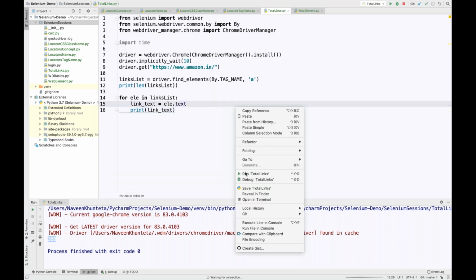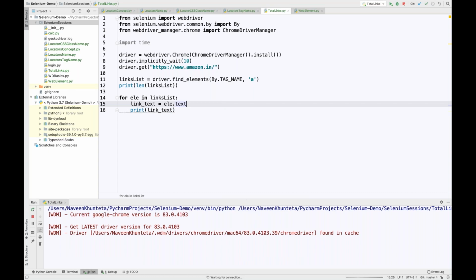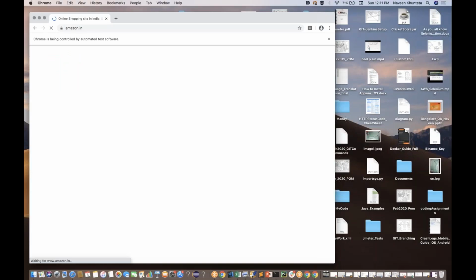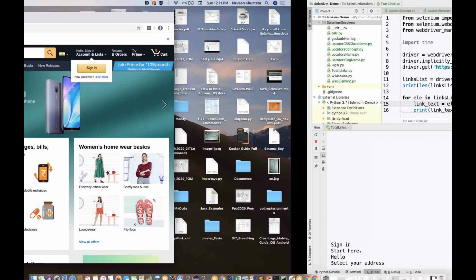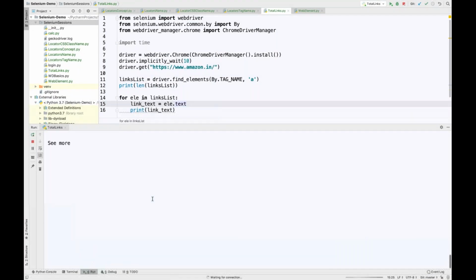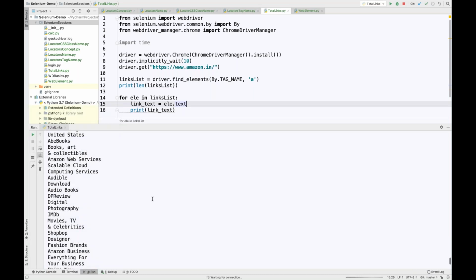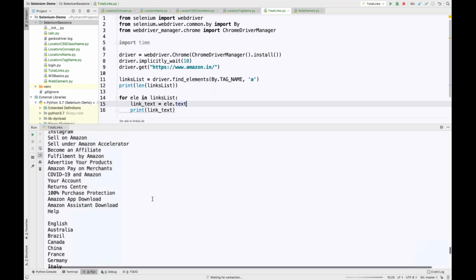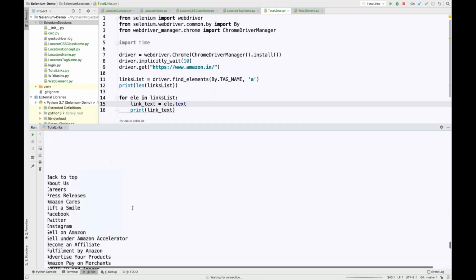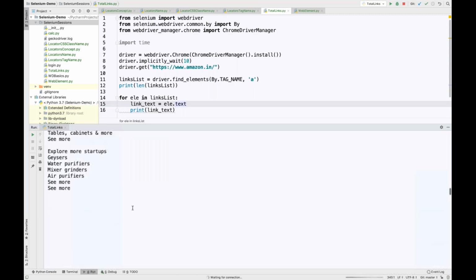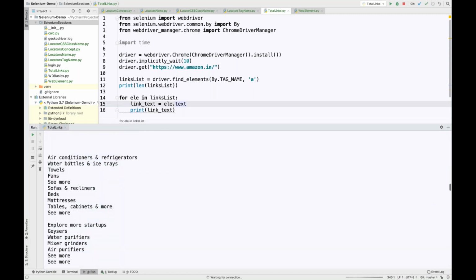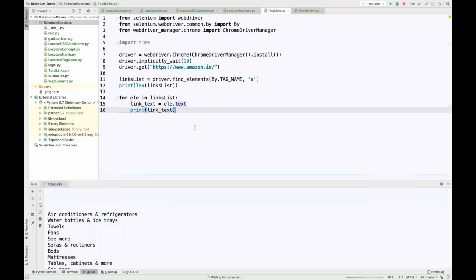Now let's see the total number of links available, 368, or it could be dynamic also. Next time you might get a different number, and you can see that it's printing on my console. Can you see all these links which are available, including the blank links also? There are so many links on the console. Air conditioner, refrigerator, everything you are getting on the console. So it's pretty simple like that.